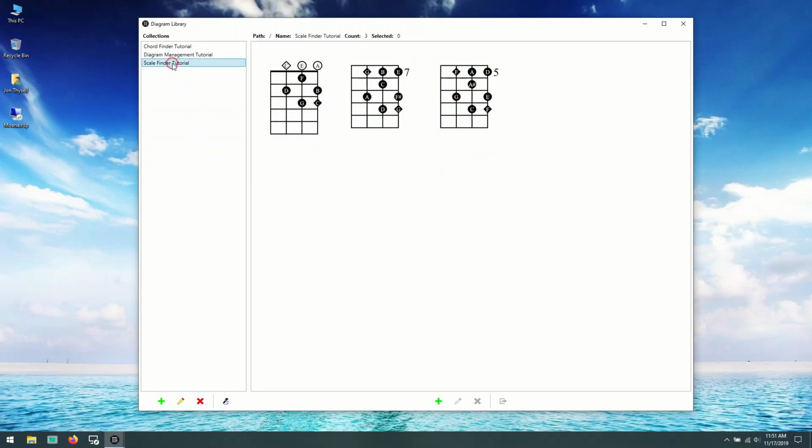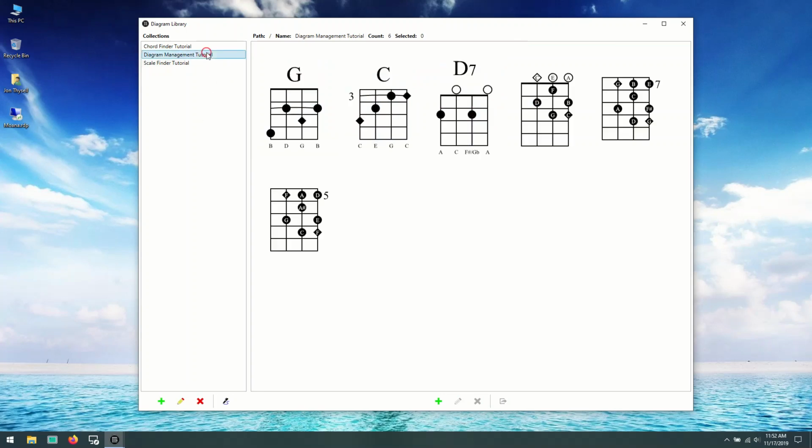Again, I'm going to go to the Scale Finder tutorial and do the same thing. Hold Shift, select all three, and then drag them over, and then hold Control. When I hold Control, it's going to copy them over, so I let go. And now if I go to the diagram tutorial, I now have all 6 diagrams, or copies of all 6.